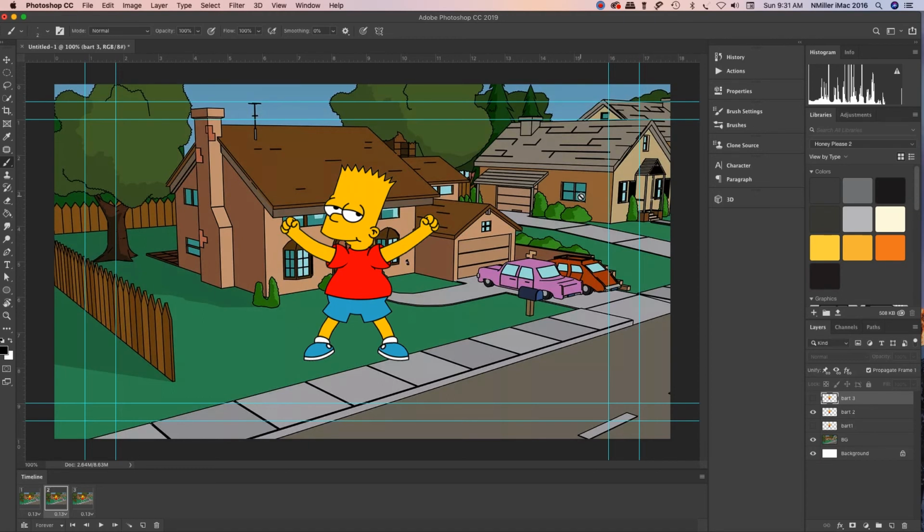But anyways, think creatively, think outside of the box. How can you use the Puppet Warp to create your own animation? And I could get really fancy. I could have even added a little shadow and other things and animated that, but I'm not requiring it for the assignment. So, all right, good luck.